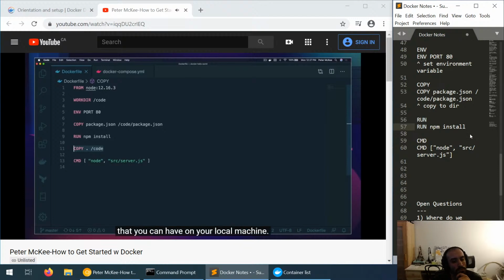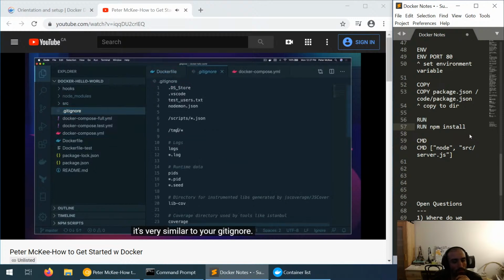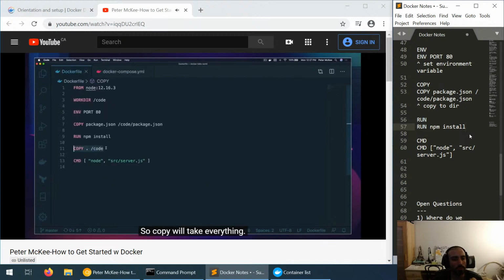There's also this file that you can have on your local machine. It's called a .dockerignore file. If you use a .dockerignore file, it's very, very similar to your .gitignore. And you just list out what folders you don't want to be included in your image. So COPY will take everything, and I'm using the dot to say in the current directory, take all that and put it into my image.